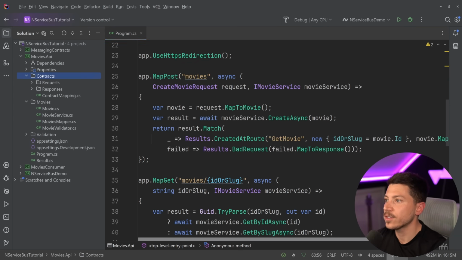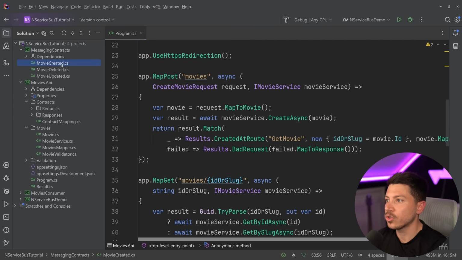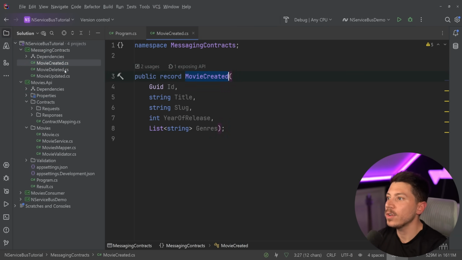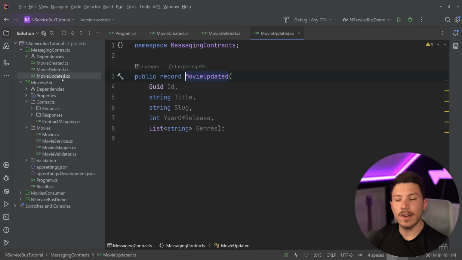And I have my contracts over here, and then I have my messaging contracts outside. So I have the movie created, movie deleted, and movie updated. This is more of an event scenario because we just let the world know that something happened.